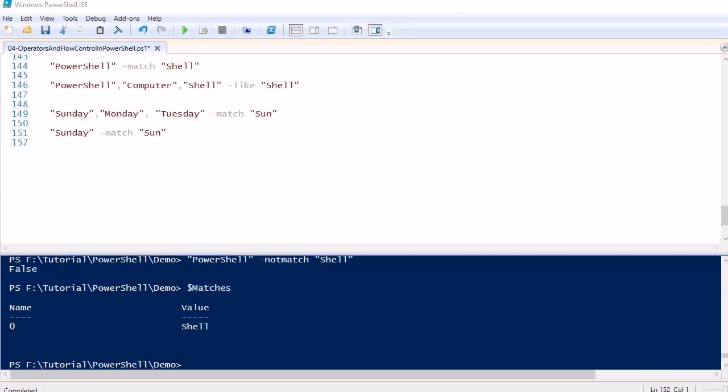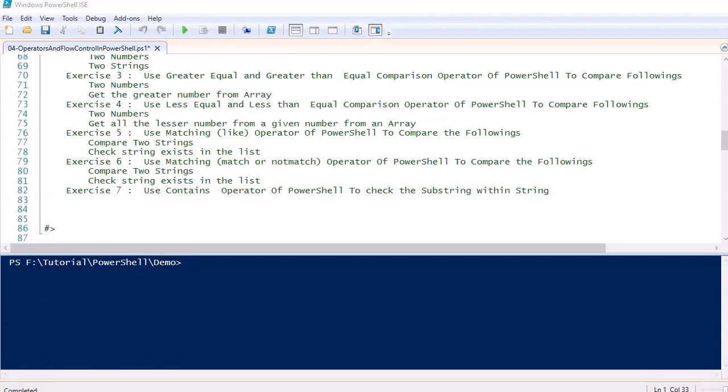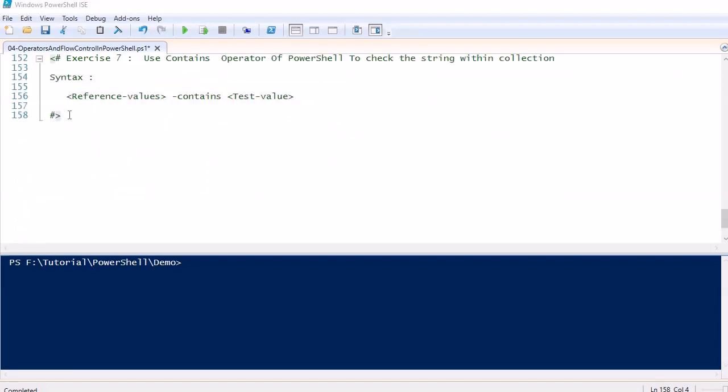In the same way you can use not match as well. Now moving further, we will look into the containment operator, that is the contains operator of PowerShell. So let's look into the exercise. In this example we will check whether a string is within a collection. The syntax to use this operator is the reference value, hyphen contains operator, and the test value. So this is also pretty much straightforward.